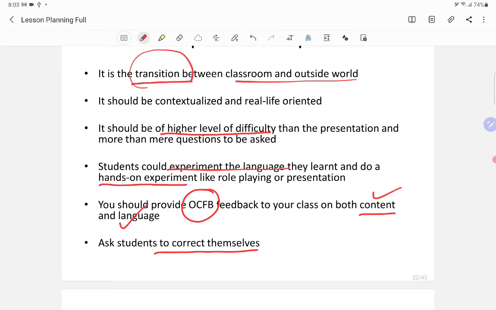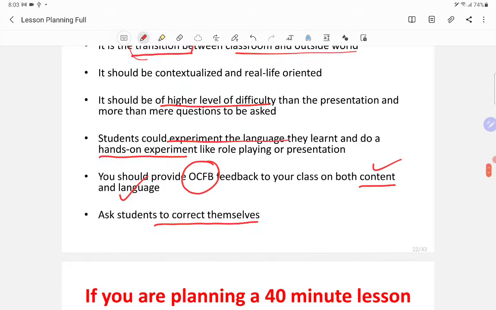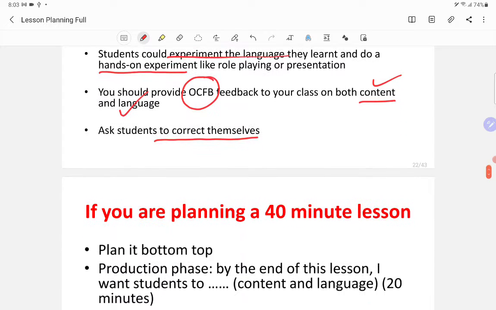So in your production phase, students will be so grateful when you give them feedback on their content and on their language as well, and help them to correct themselves.